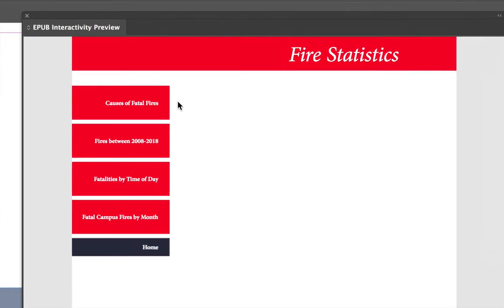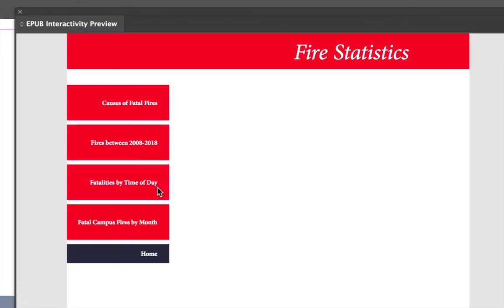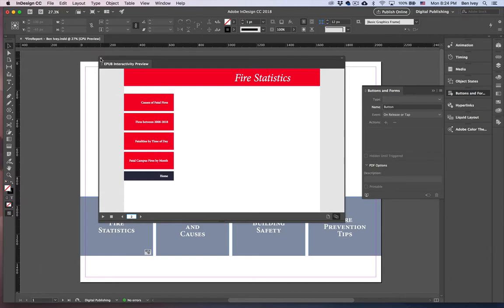The next thing we need to do is to set up buttons for each of these subsequent pages that are here. This will be page 2, page 3, 4, and 5. So we're going to be repeating the same process. We just need to make sure we choose the correct page for each one. As far as the home button, this will take us back to page 1. I'll close out my preview.